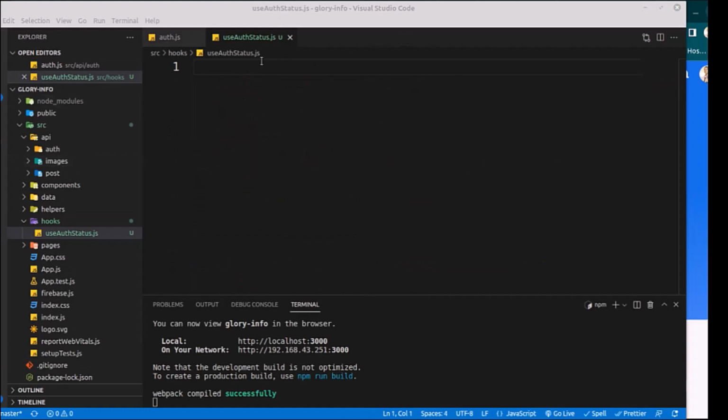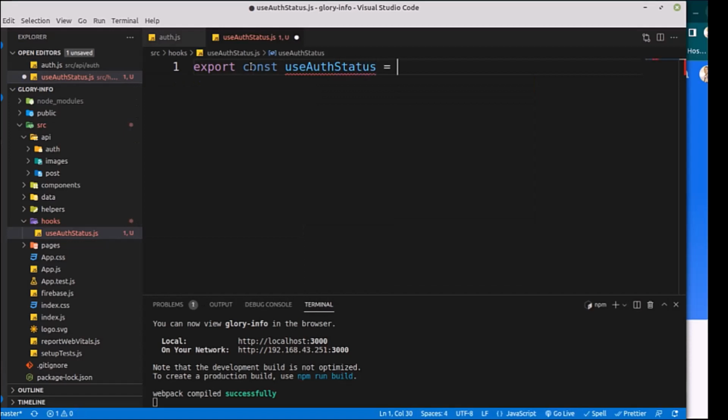Okay, so in React, the name of every hook starts with use. So we say export const useAuthStatus. What is this hook for? We want this hook to tell whether somebody is a simple user, first, if they are logged in as a simple user, or as an administrator, or a moderator. So this hook will give us the status of the person who is using the application.